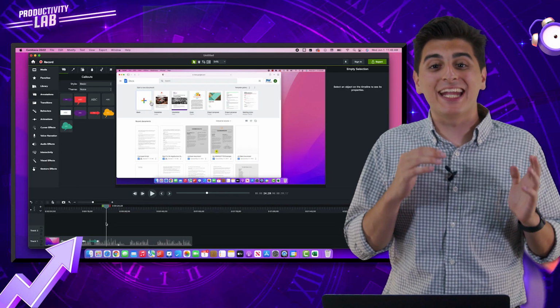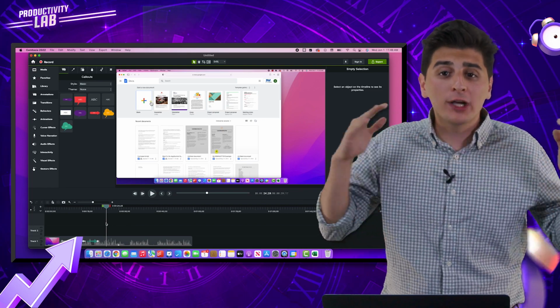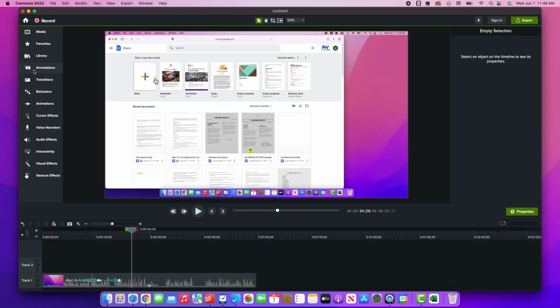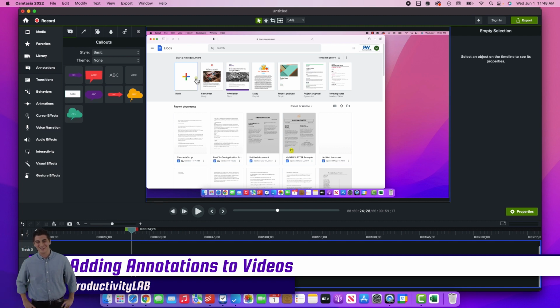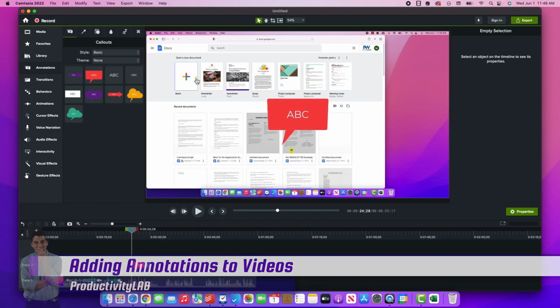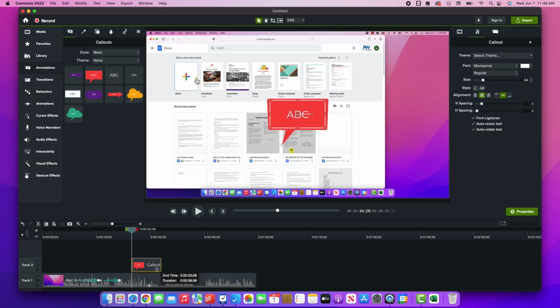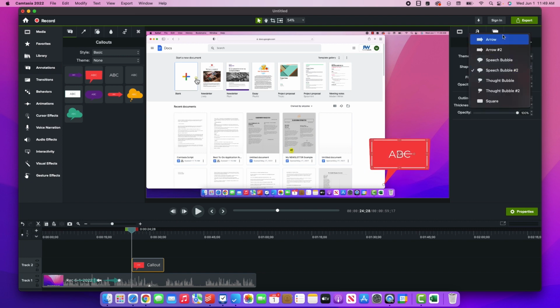Camtasia also makes adding annotations to videos just crazy easy. You want to head to your Annotations tab. You want to find the annotation that works best for your style. You want to drag it down, and you just want to plop it where it goes. You can easily adjust its length, its positioning on the video, color, opacity, style. And when you've decided on your text, you could just click on your annotation and start typing.